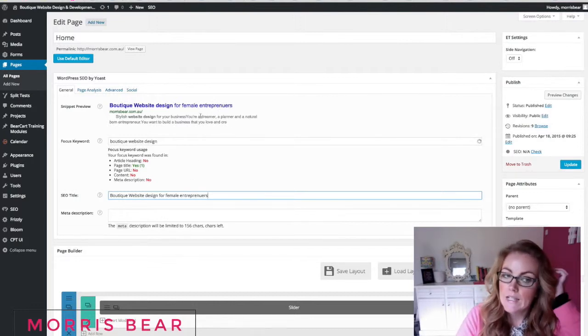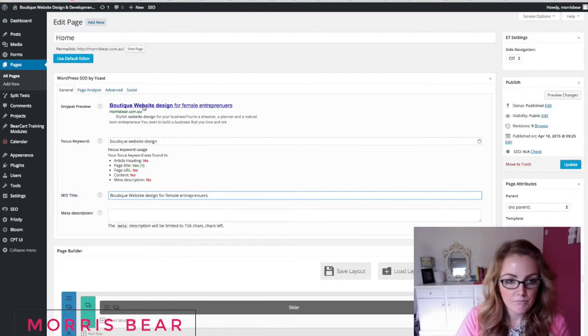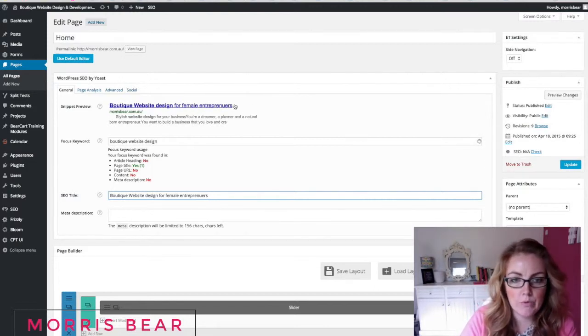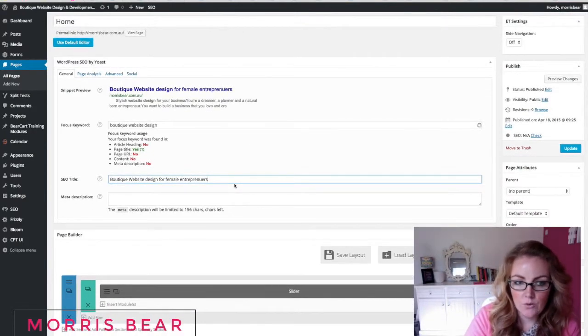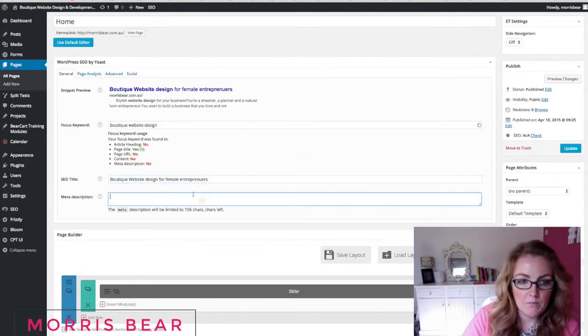So now we can see that this is actually targeting females, also keeping it quite short, so we've got the full text displaying in there as well, and that will increase the likelihood. So that becomes, it's in our page title.